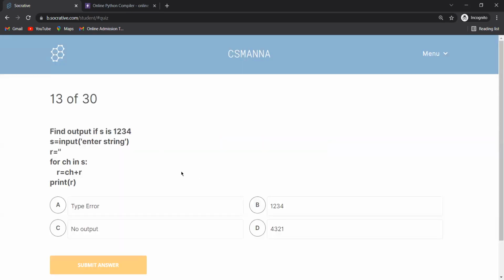Okay, now the next one: find the output. S is the input string "1234" and R is an empty string. Then for CH in S, which reads each character, R equals CH plus R, and print R. The options are: type error, 1234, no output, or D, which is 4321.